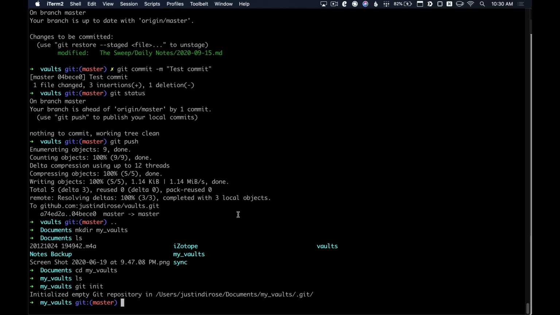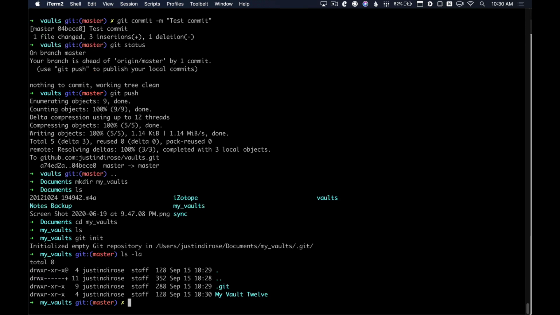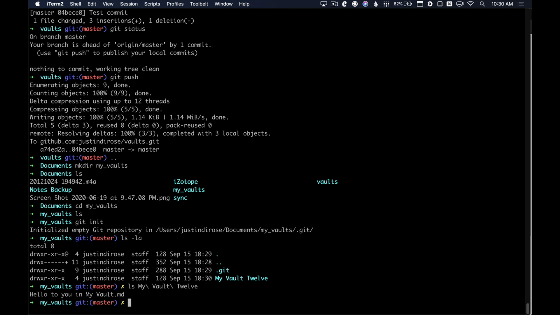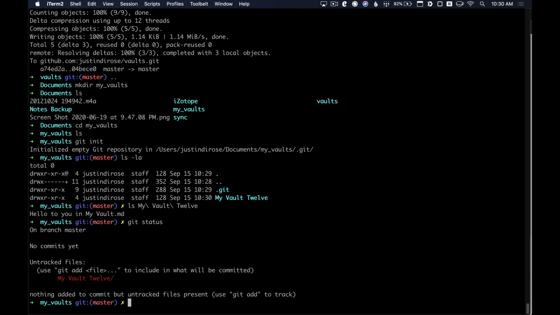Let's head back over to the terminal and see what's changed. We'll do an ls -la so you can see the files here. We'll ls my vault so you can see what's in there, and you can see that we've created that file. Awesome. If we do git status, well, you can see that we have it there, where it's not tracked yet. So if a file has never been committed to a Git repository before, it's untracked and you still have to stage it for commit. So we'll do that now.